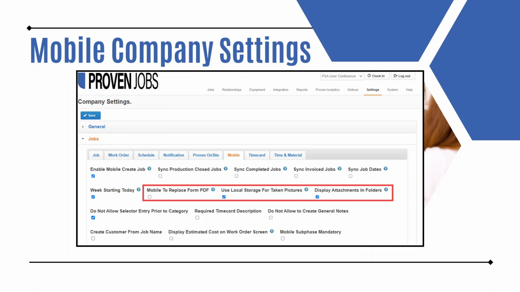Use local storage for taken pictures. If enabled, pictures taken from the app's camera are to be held within the device's photo gallery. Display attachments in folder. If enabled, the device will display downloaded attachments within the job file, allowing the user to select each subfolder to open and view.